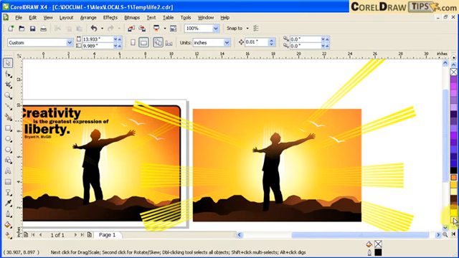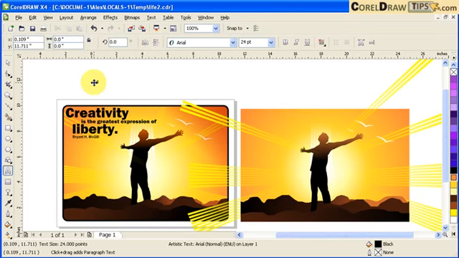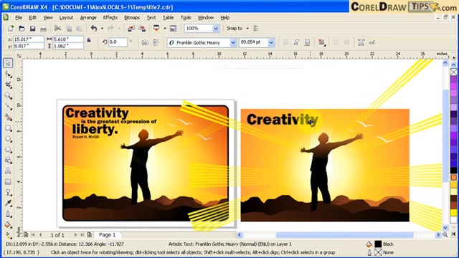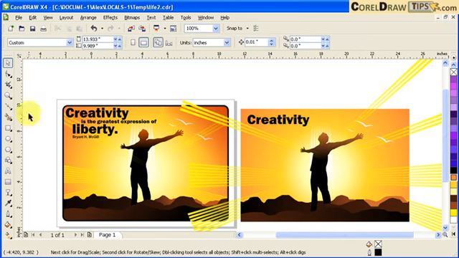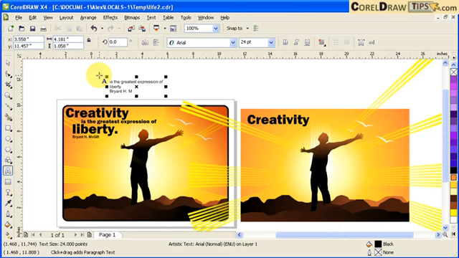Okay, now the only thing I have to do is I'm going to type in the text and put it here. So creativity, I'm just going to make that bigger and choose the font, which is Franklin Gothic. Move it here. Okay, I can adjust that later. And I'm just gonna type in here is. Okay. So I'm going to enlarge that.